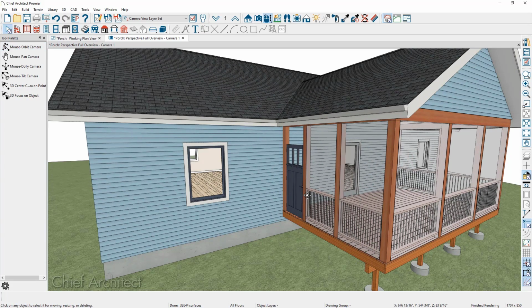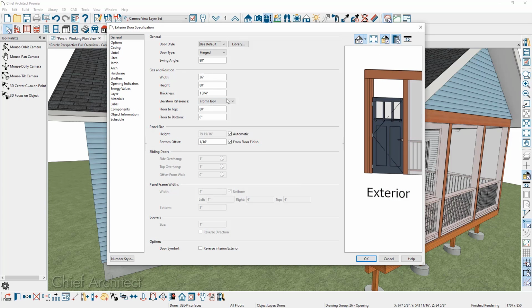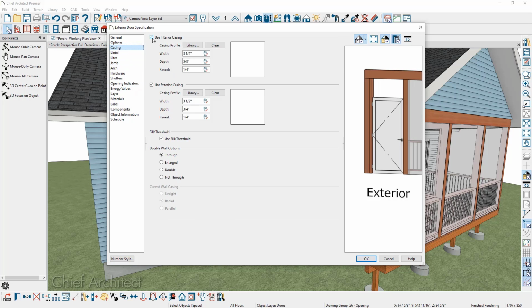Next, let's design it to be more appropriate for a screen porch scenario by double-clicking on it. And under the door style, we're going to change it to be a glass panel. Next, you can change the size and position of the door. Under the panel size, you can change the bottom offset and have it be an automatic height or a manually specified height. Next, under the panel frame widths, let's go ahead and adjust this to be 3 inches on all sides. On the left-hand side, we're going to come over to where it says casing and then uncheck that we're using an interior casing, exterior casing, and then has a sill or a threshold.